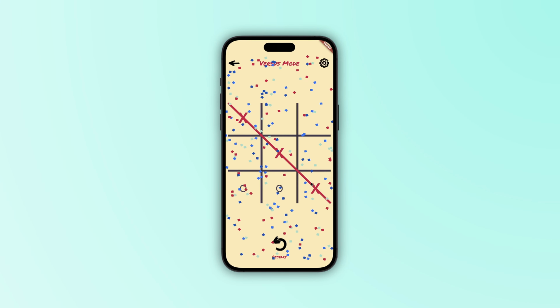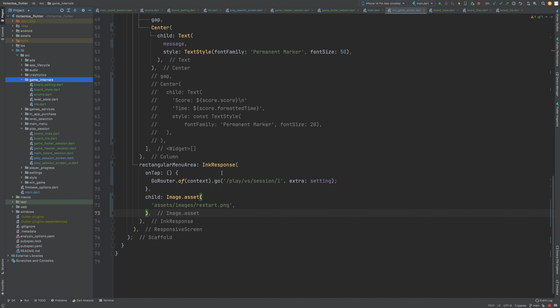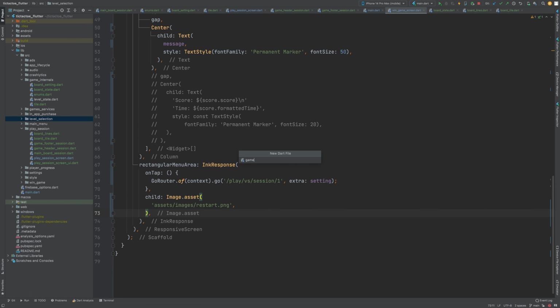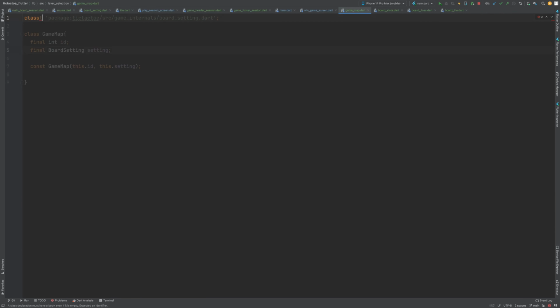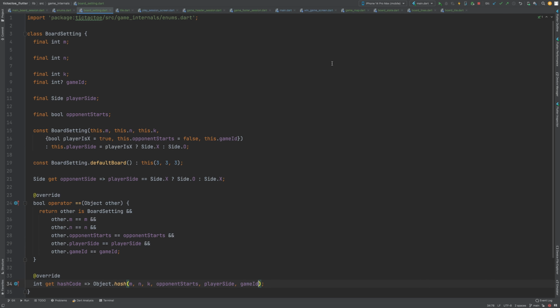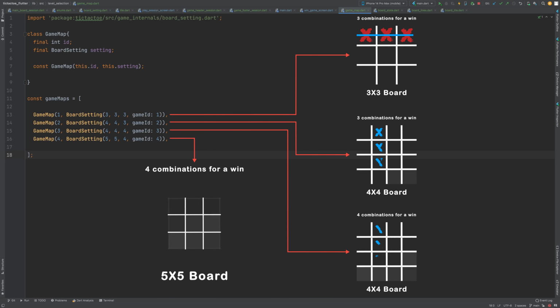To complete this mode, let's modify the level selection screen to allow the users to select different types of board configurations. Create a model class GameMap in the level selection package. This model class has ID and board setting as its attributes. Add an attribute GameID in the board setting model class to associate the map ID there. I have created 4 maps here with different configurations. We can add more later as per the game requirement.